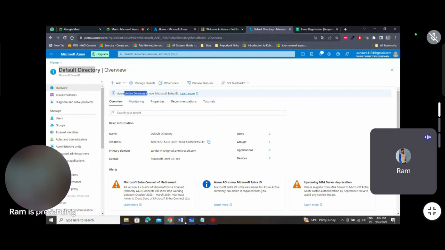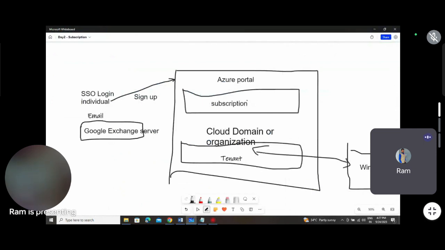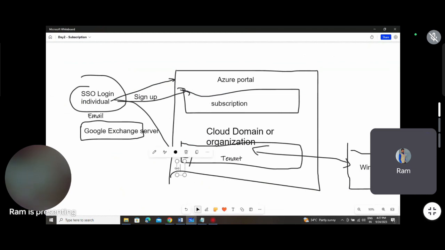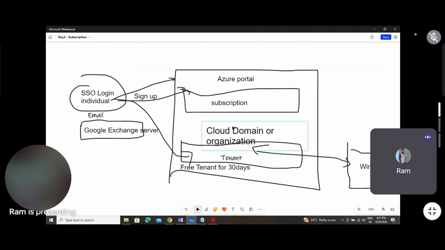So now you have a point about the Azure portal, what a subscription is, how to buy a subscription, and what a tenant is. When you log in with an individual ID, you will get into the Azure portal. After you buy these subscriptions, you will get one tenant. After buying a subscription only, you will get it. You will get one free tenant for the 30 days of time. Okay, so got it, this one?